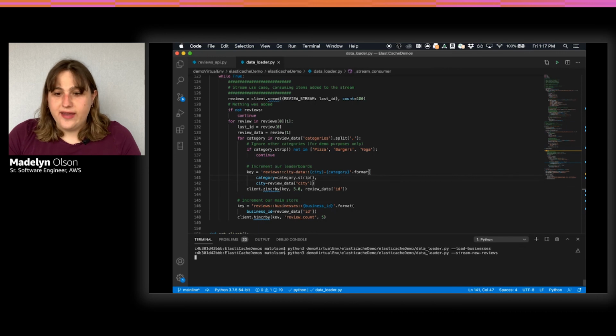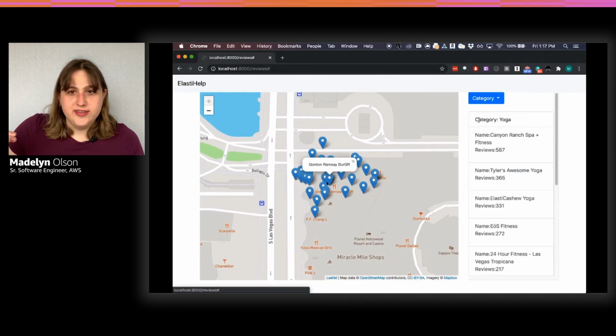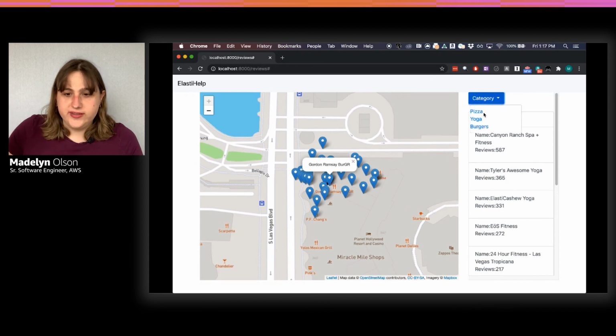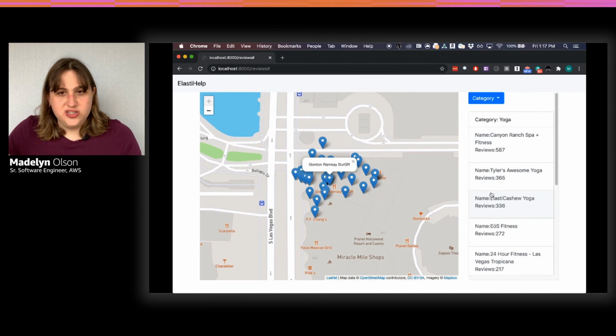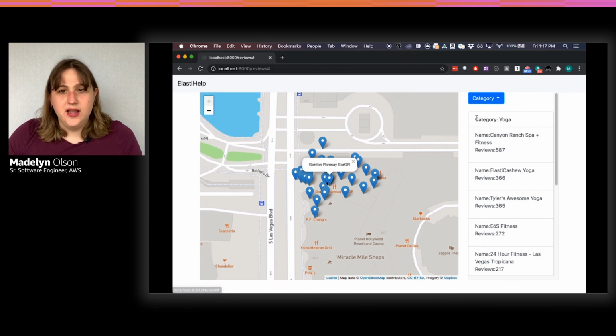So let's look at a category we haven't looked at before, which is yoga. And you can see Elasticashew Yoga is now slowly kicking up, all in real time. You can see that Tyler's Awesome Yoga is currently positioned in rank 1 or 2, if not indexing at 0. And you can see slowly, as more reviews come in for Elasticashew Yoga, it eventually overtakes them. And you can still see it all works as expected. When we click on it, it still goes to the location we talked about.